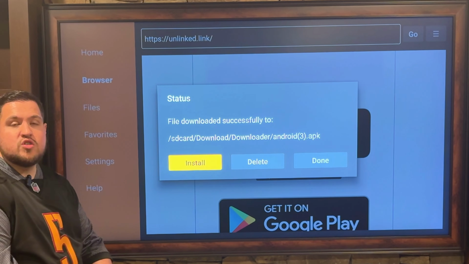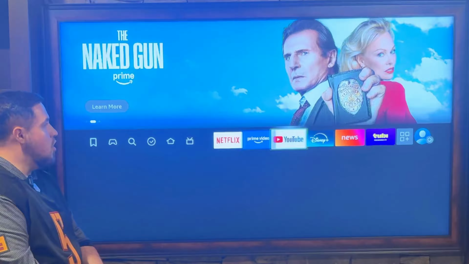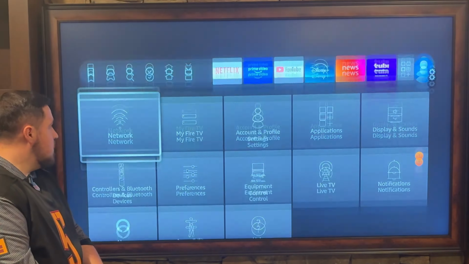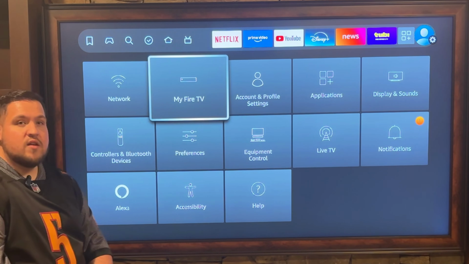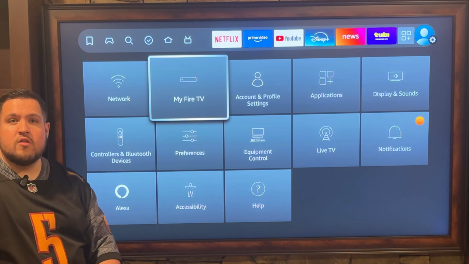Now that we've deleted that unnecessary file, we need to go back to Settings by clicking the Home button on our remote. And again, Settings is going to be all the way at the end of your screen. And I'm going to find My Fire TV. And as a friendly reminder, if you haven't updated your Fire Stick, My Fire TV could be here. Or if you have an outdated Fire Stick, it could say My Device. But let's go ahead and click into it.